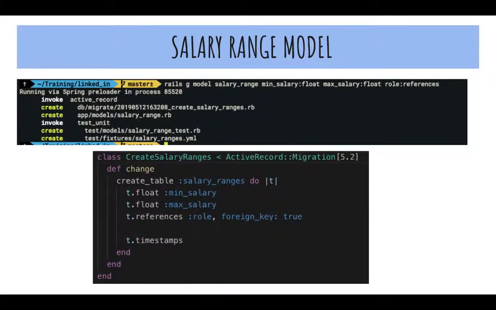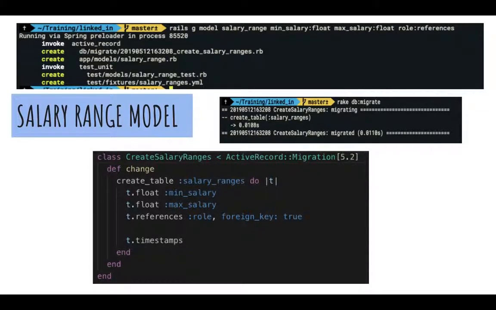So rails generate model salary range. Min salary is a float and the max salary is a float. And the role is references. So it's referring our role to the salary range. So the salary ranges we create with our rake db:migrate. And we've got our foreign key, which is linking it to the role.